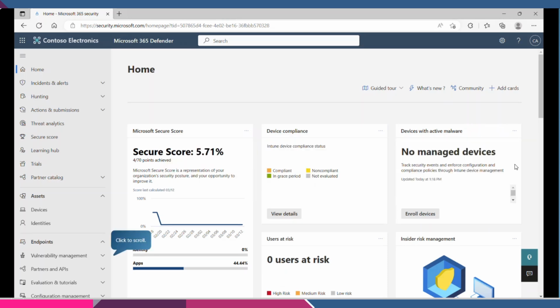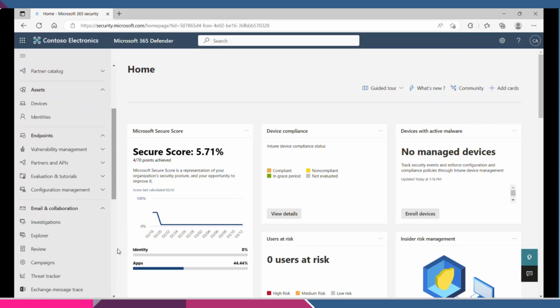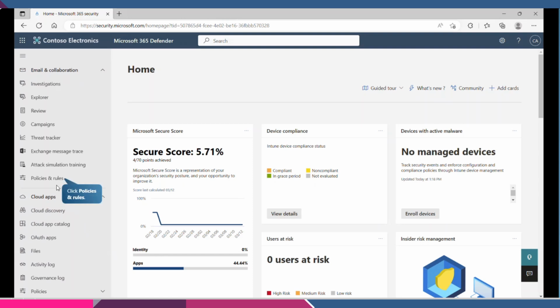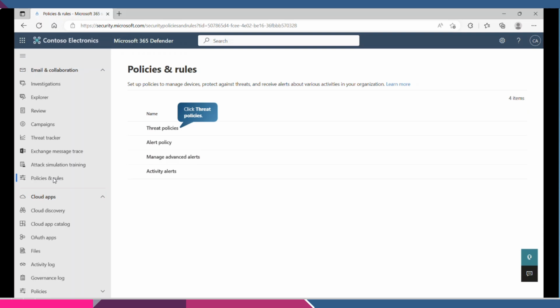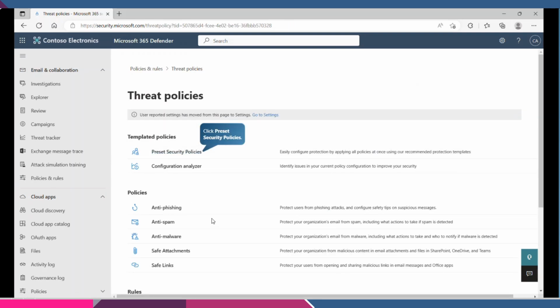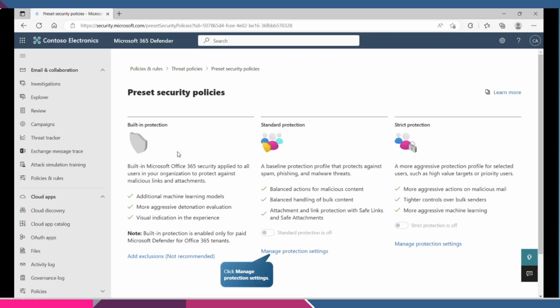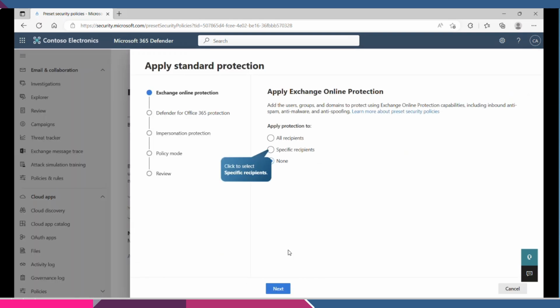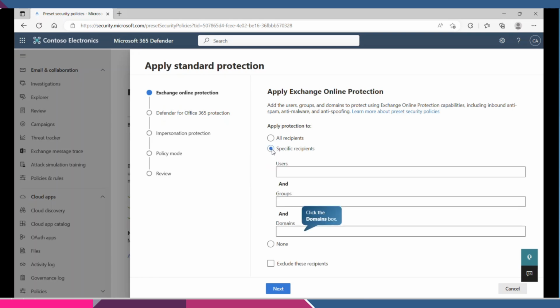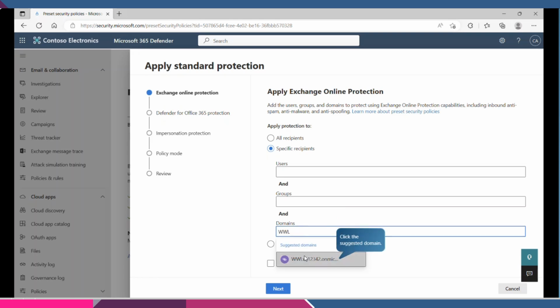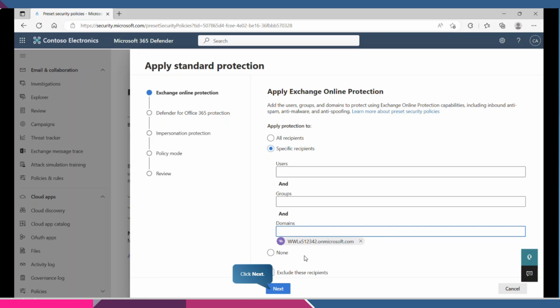In the Microsoft 365 Defender portal, scroll down the left pane and select Policies and Rules. Next, select Threat Policies. Next, select Preset Security Policies. Under Standard Protection, select Manage Protection Settings. First, specify the recipients to apply Exchange Online Protection to. Select Specific Recipients. Under Domains, start typing your tenant's domain name and then select it. This configuration will apply policies for anti-spam, outbound spam filter, anti-malware, and anti-phishing. Click Next.